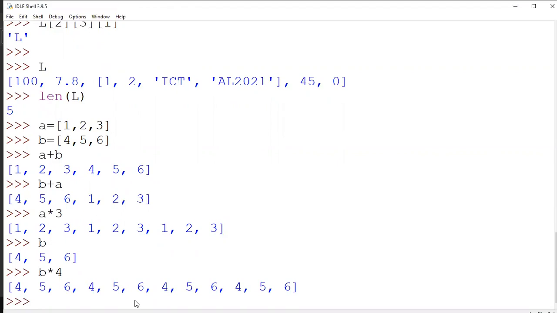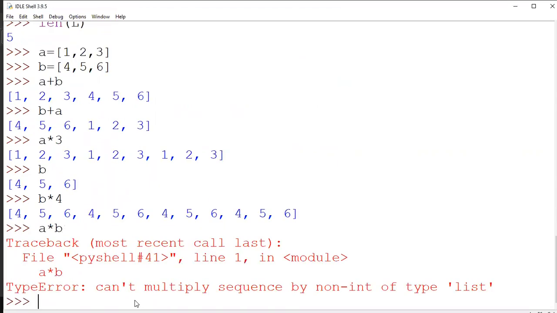But two lists can't be multiplied. One list multiplied by another list gives an error. So just remember, two lists can be added together, and a list can be multiplied by a number, then it will be repeated. Just remember those two properties: two lists can be added together, or a list can be multiplied by a number, an integer.